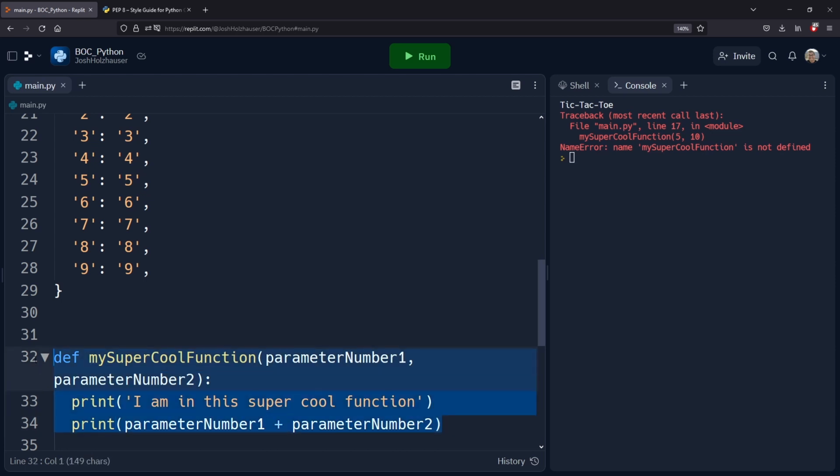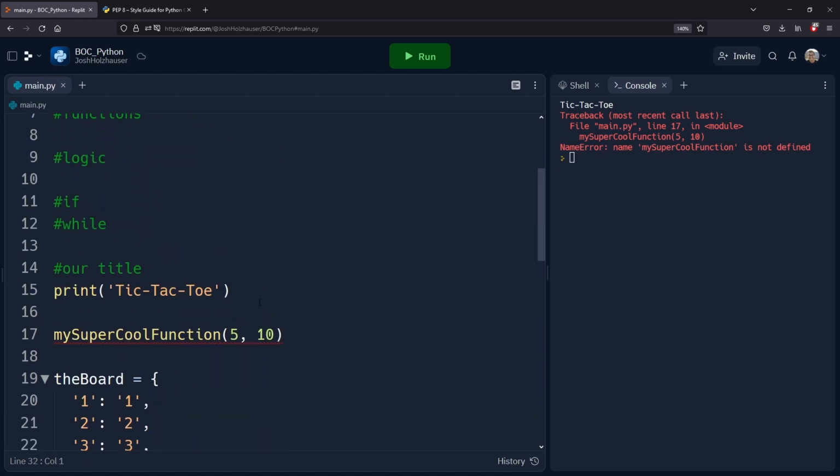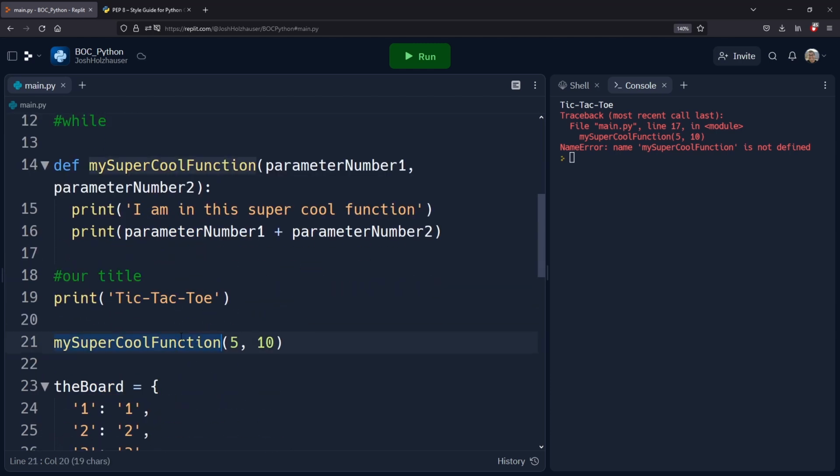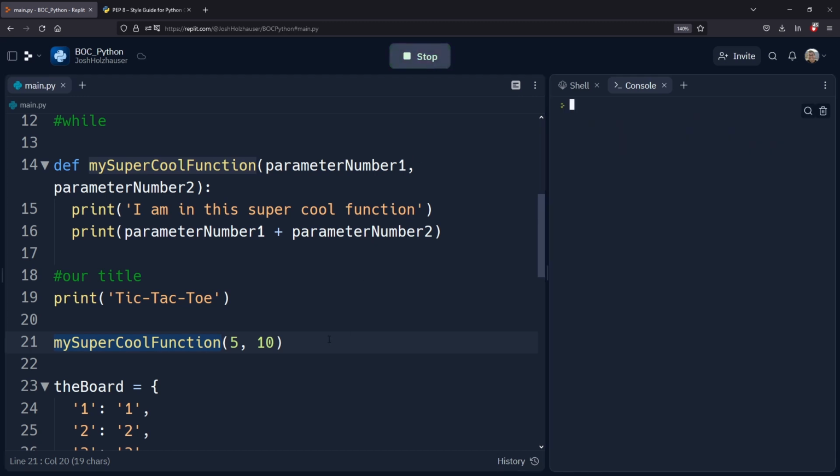If I just make sure to define this function, let's just do it right here, before I call it, then Python recognizes that it's a function and that it can use it. So we want to make sure to define all of our functions before we use them. So because of that, you usually will find functions hovering more towards the top.